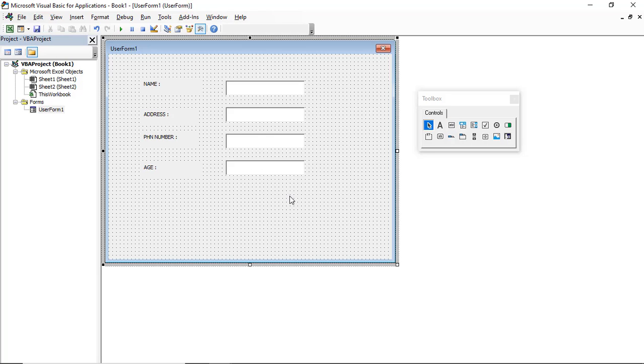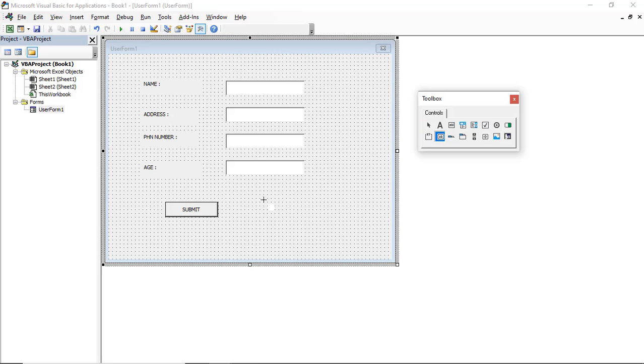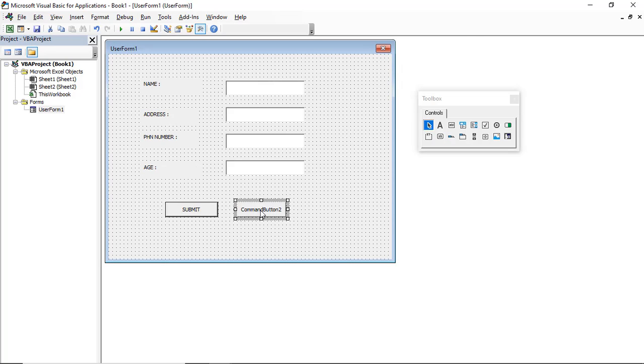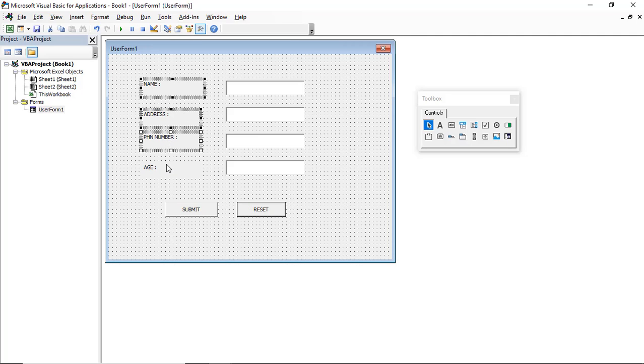Yeah, so this is the form, and in this we'll add the buttons, that is, command buttons. Select, you can write Submit, click outside and select command button again. This time we'll draw another command button and type Reset. And if you want to align these, you can select them by pressing Ctrl.